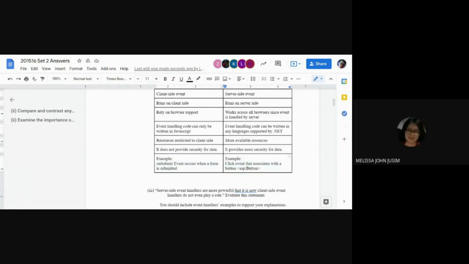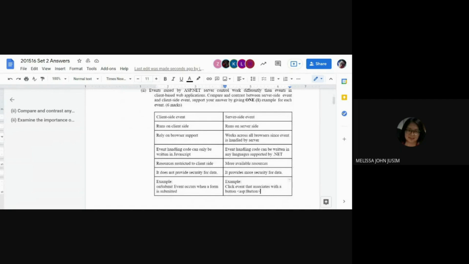Can you scroll up? Okay, the question says the events. The keyword is we're talking about the events. The server side events and the client side events are different. Highlight server side event. Okay, highlight server side event. And then client side event.